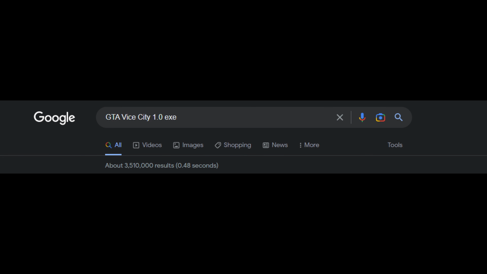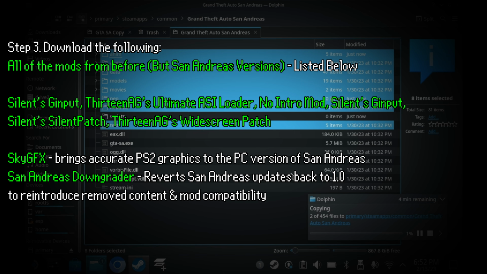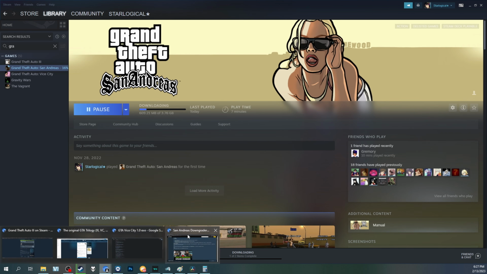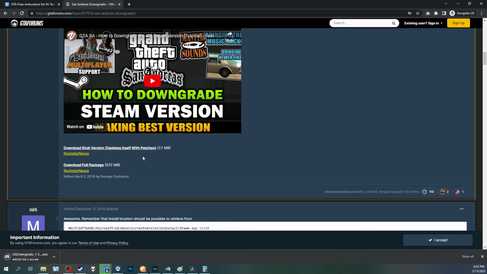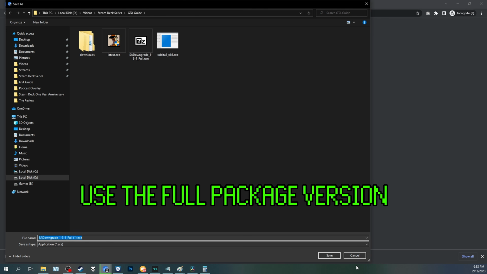Now we move on to Grand Theft Auto San Andreas. The process for San Andreas is fairly simple, though there is one step that needs to be done on Windows first. Aside from that though, the process is very similar. To get started, you will need a fresh copy of San Andreas on a Windows PC. If you have an original install of San Andreas, the 1.0 version of the game, you can skip the downgrading process. But if you're like me and you have the Steam version, there's no way to download the original 1.0 version. That's why we're using this totally free and totally legal to use downgrader.